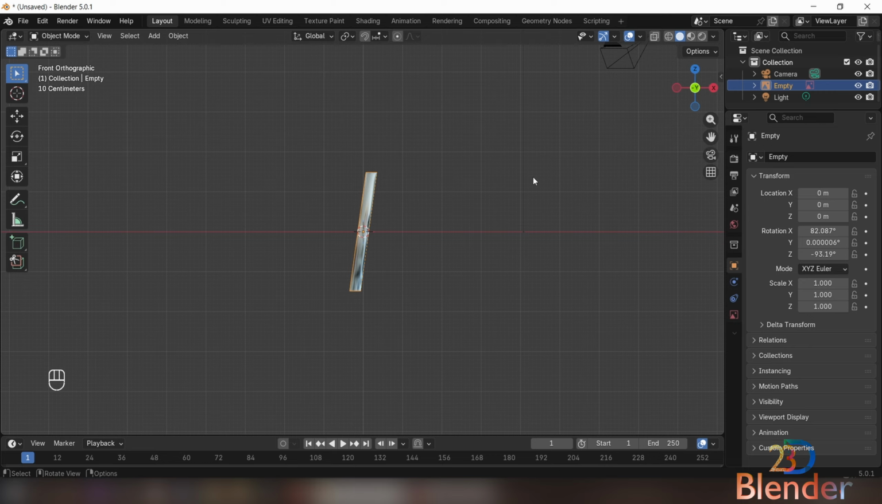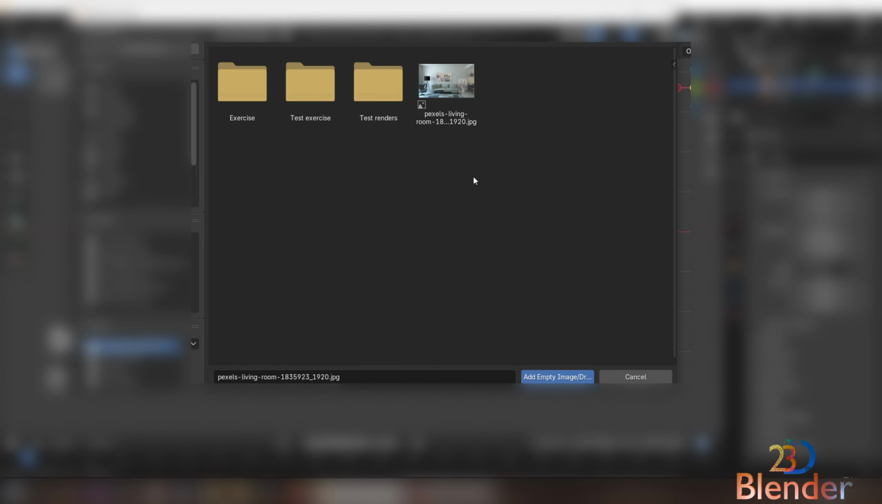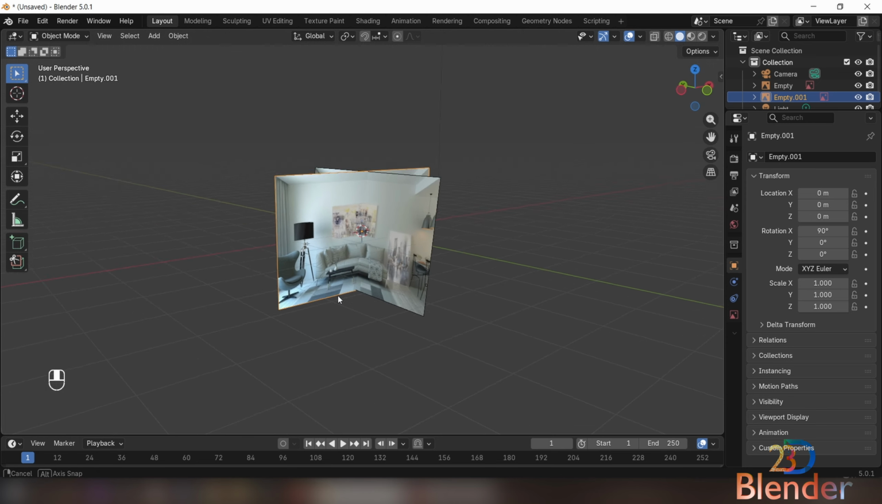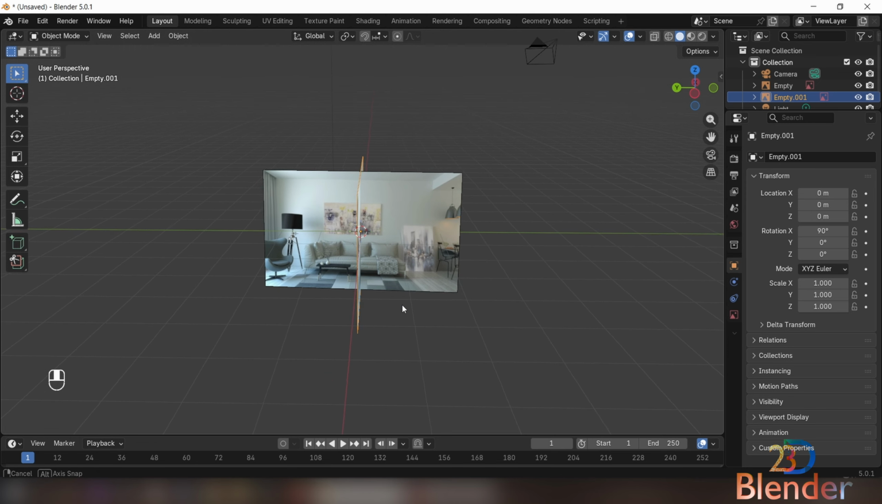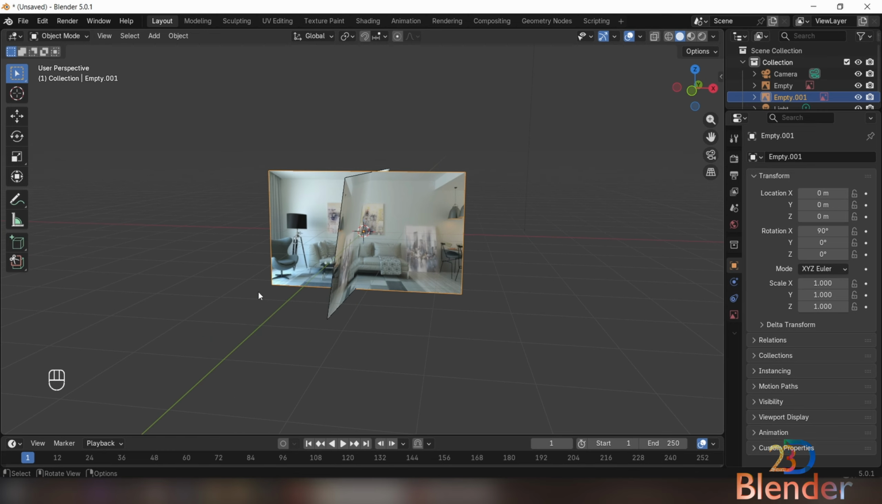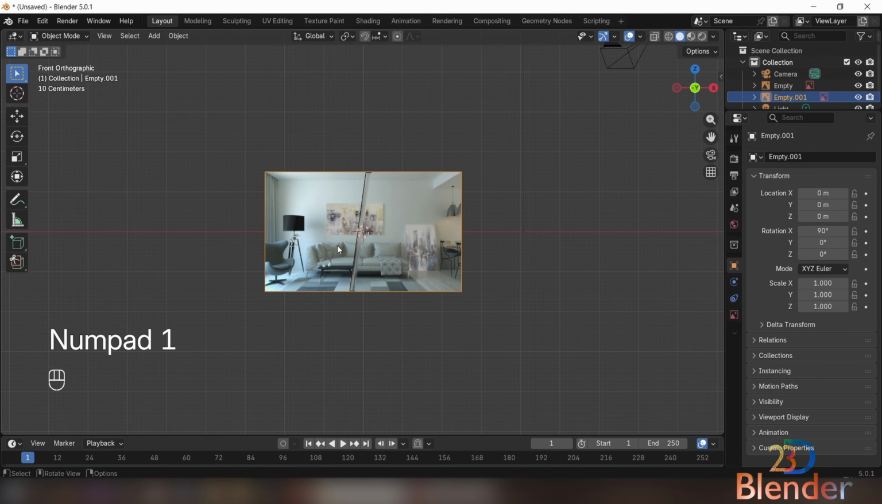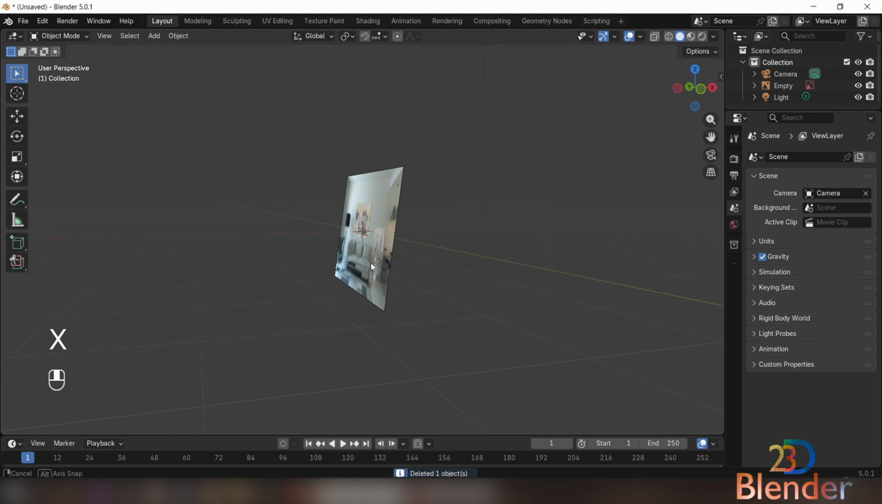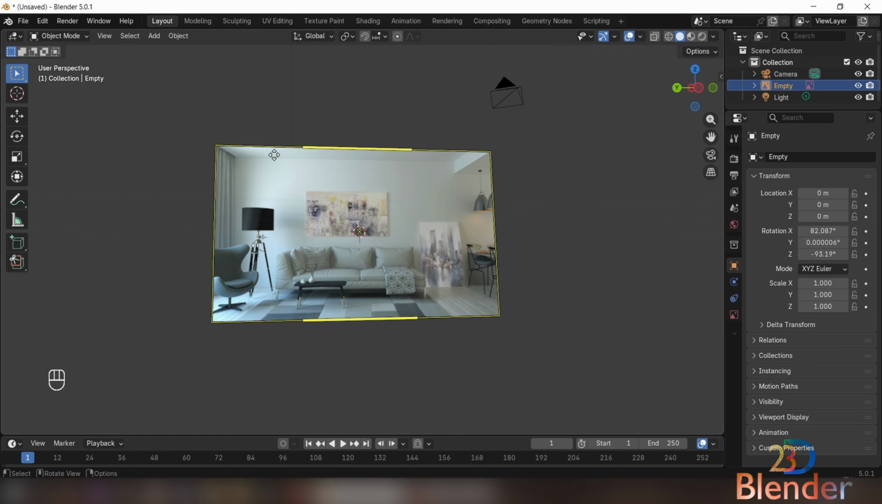So the first way, or the easy way, is we just delete this file, and in this front orthographic view, we just add another image, Shift A, reference, and now you can see this image is perfectly aligned. If I move my 3D viewport, you can see this one is perfectly aligned. And if I delete it, let's try to fix this one. So how do we do that?